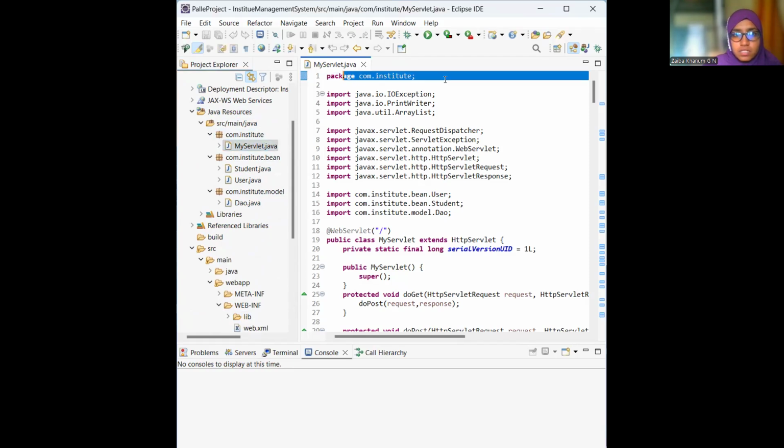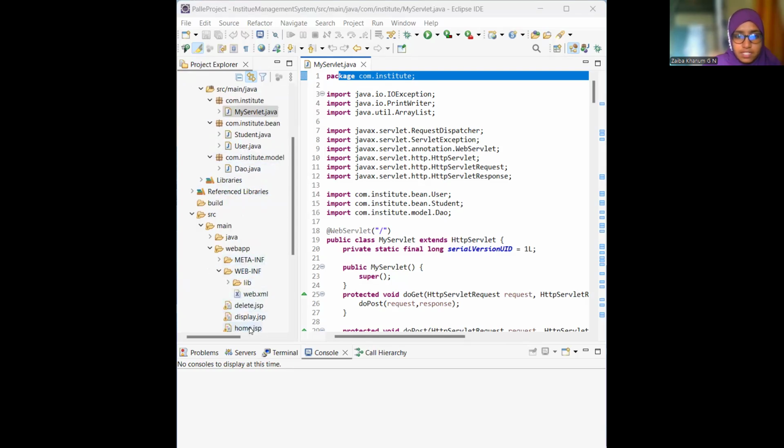Since I have used MVC, Model View Controller architecture, I have bean classes and JSP files, and also a controller known as the servlet class. And to separate the JDBC logic for DB operations, I also have a DAO class.